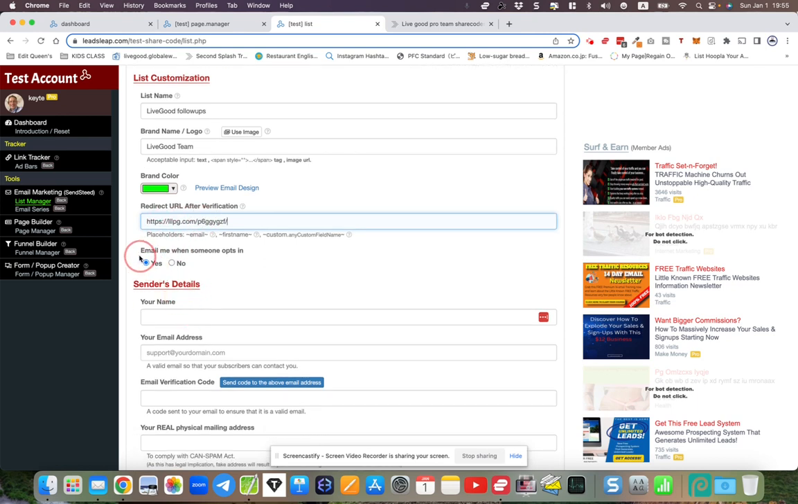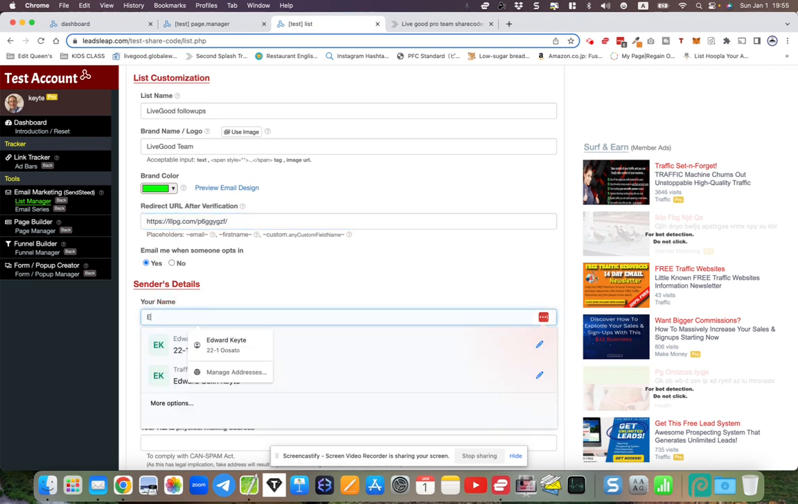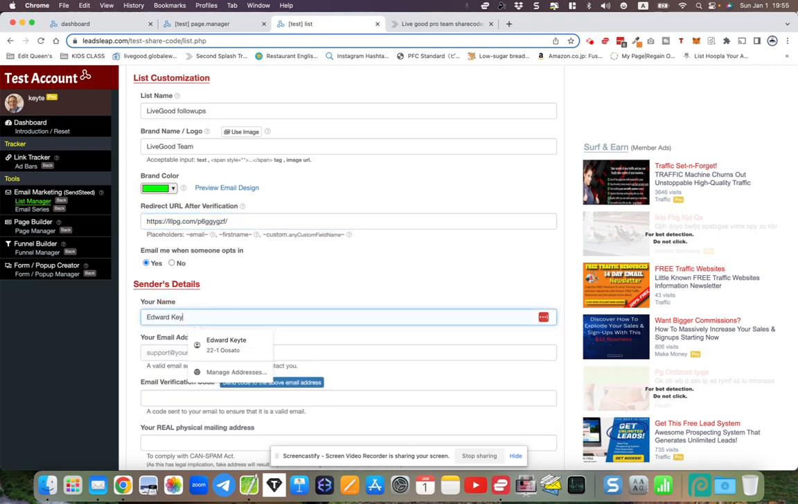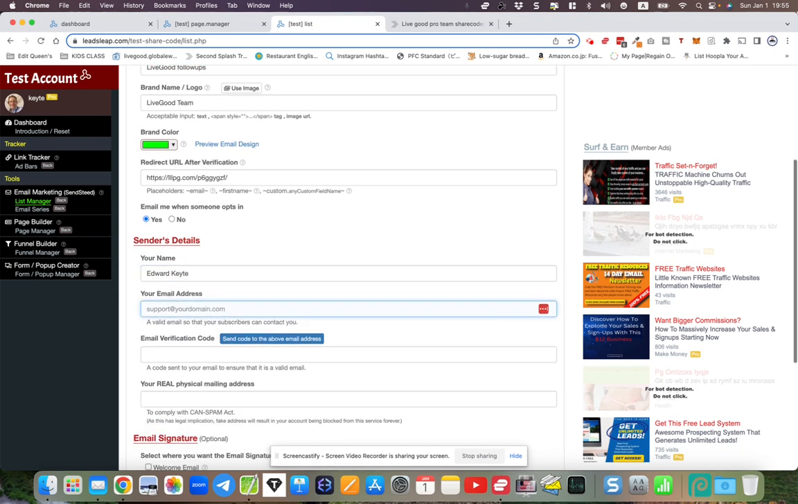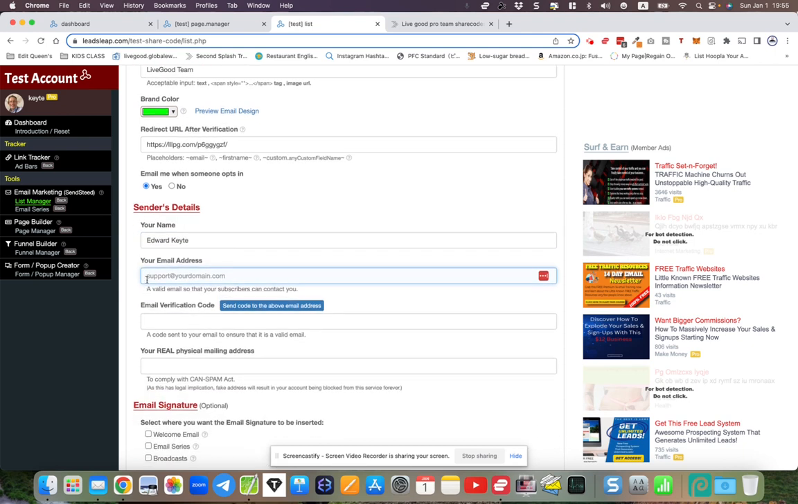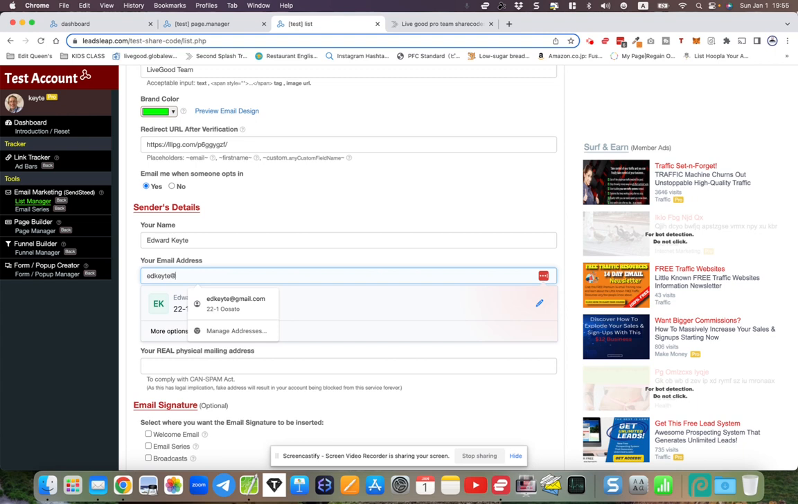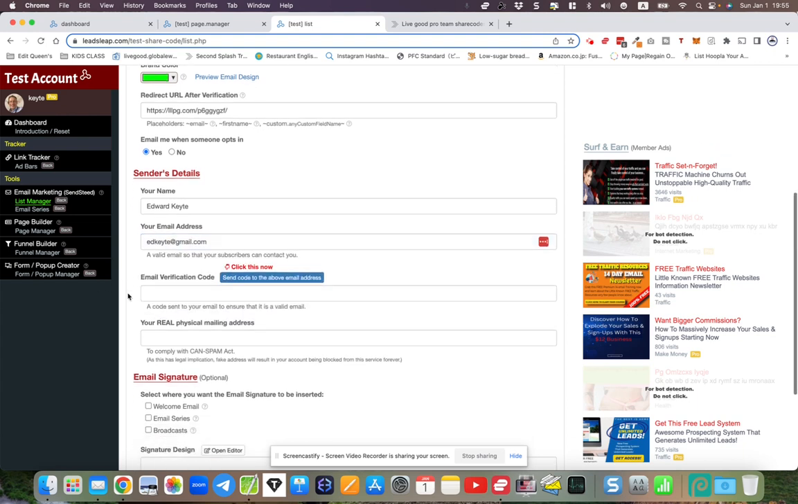Okay, now it's up to you. If you want, every time someone opts in, you can have the system email you just to let you know and alert you that somebody has just opted into your list. It's up to you. Just keep it as it is. Put your name in here, just so that people know who you are, which is important. Then put your email address in here, which is important.